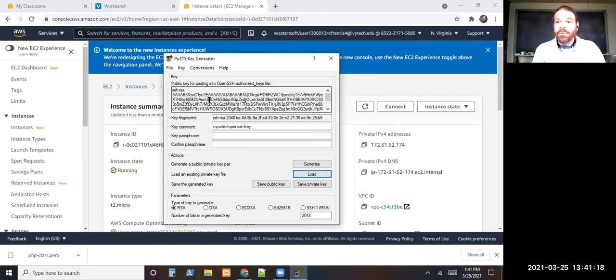So just go to load and bring the new key back in, because the key we have has to match what Amazon expects us to have.